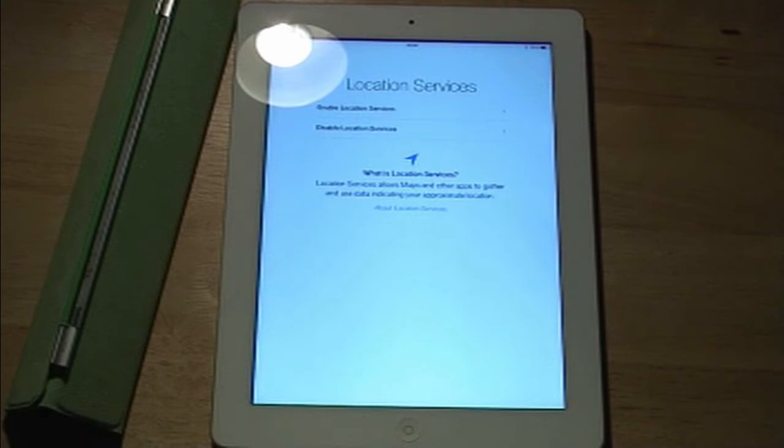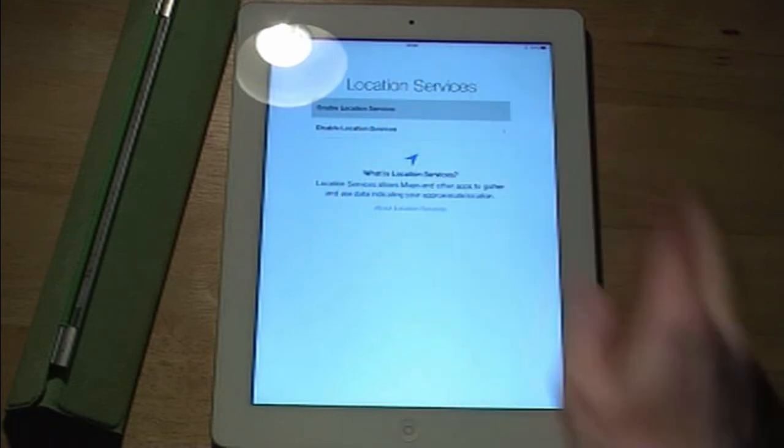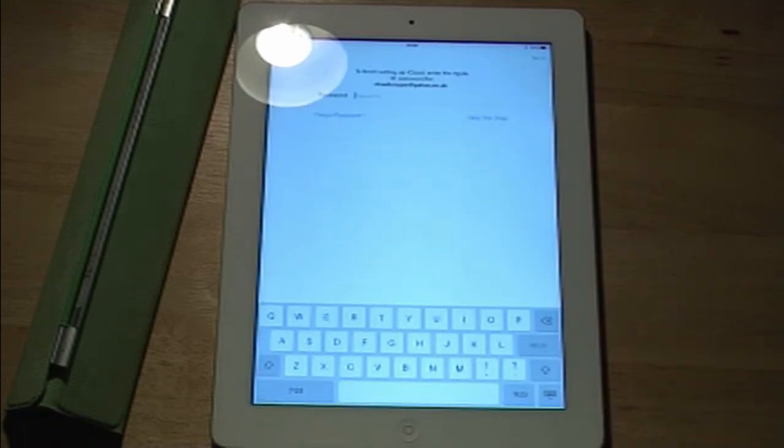The first question is asking whether we want to enable location services. Location services allows maps and some of the other apps you might have on your device to work out where you are. The advantage of this is you can arrange for your device to give you directions somewhere, or to recommend restaurants nearby. I'm going to click Enable, but ultimately it is your choice.